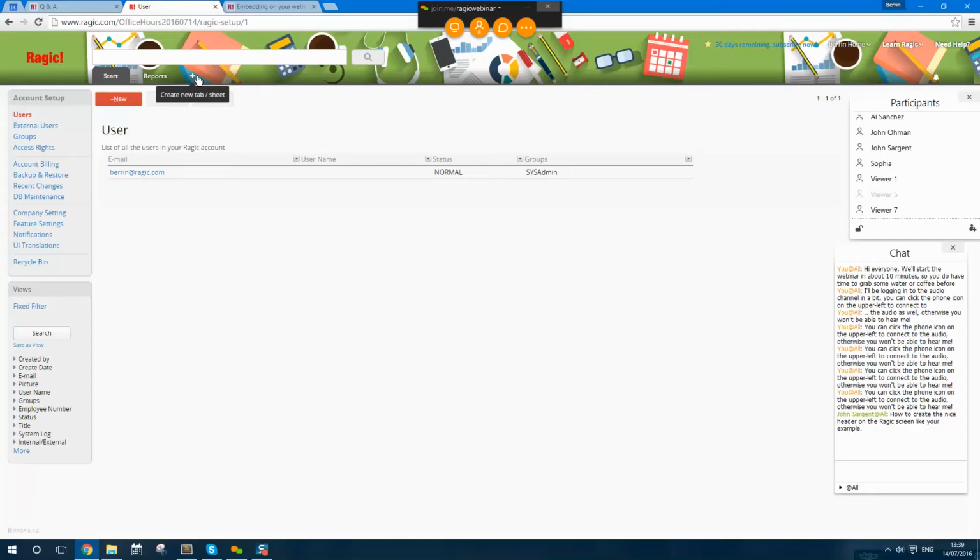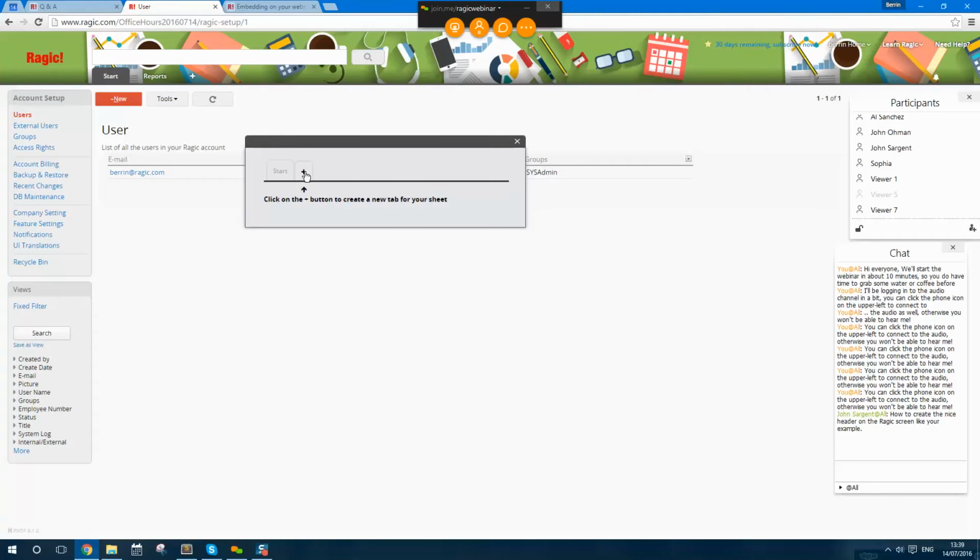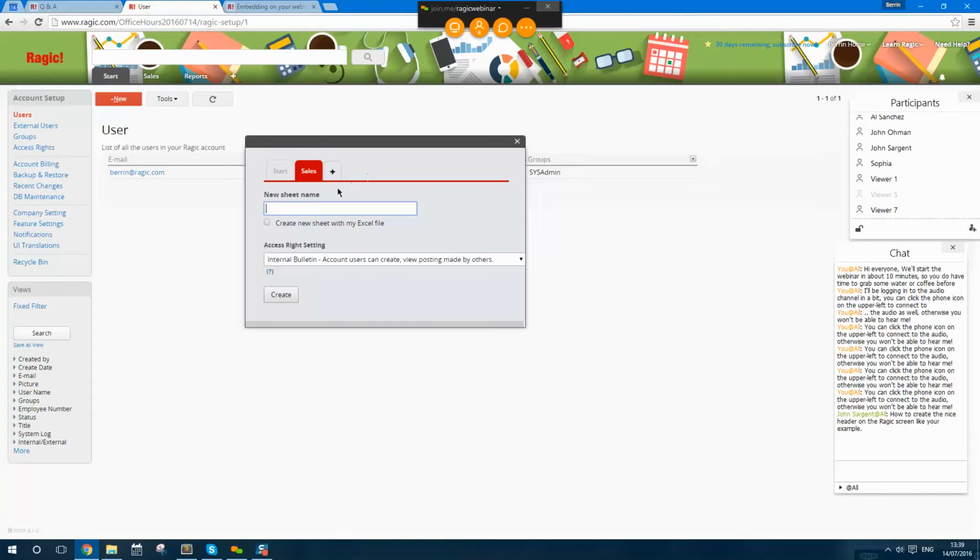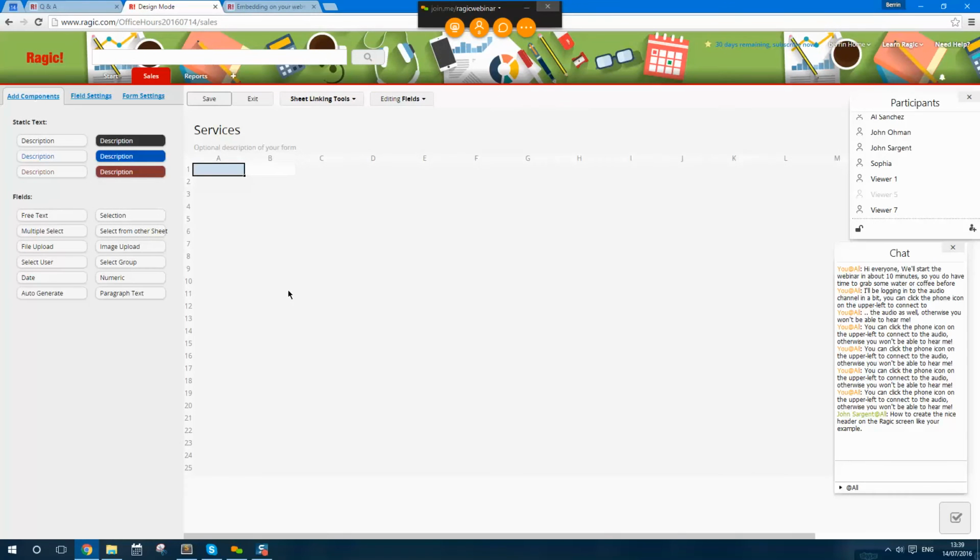This plus is where you can create a new tab or sheet, and here I don't have any tabs because this is quite a new account. So I'm clicking plus and saying sales maybe. Okay, that seems appropriate, and save that. And under here I'll create a services sheet that is going to be really simple. It's just going to have my service name, description, and price, I guess.